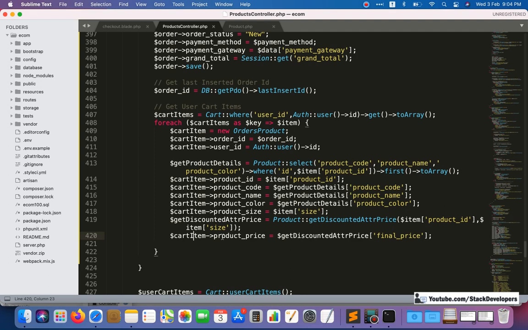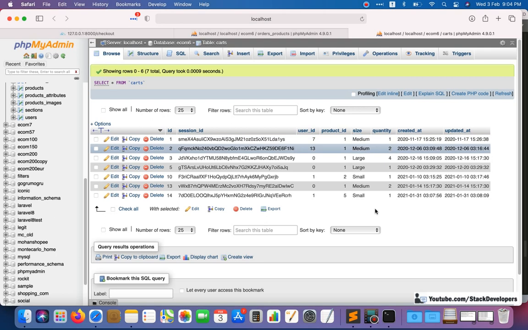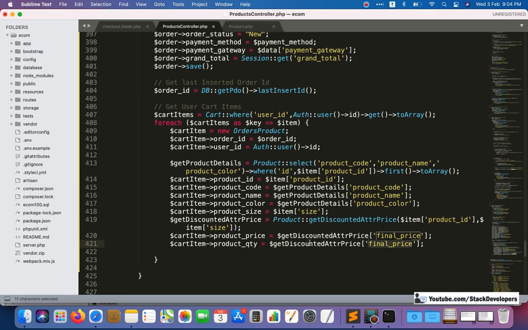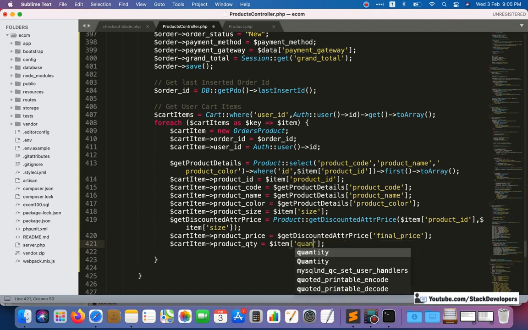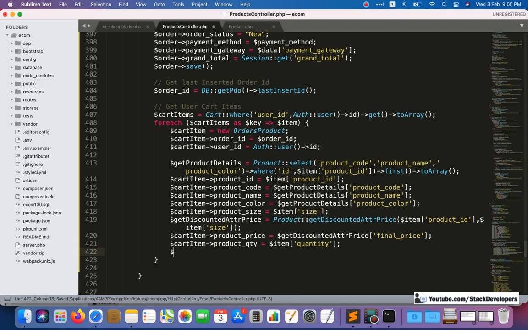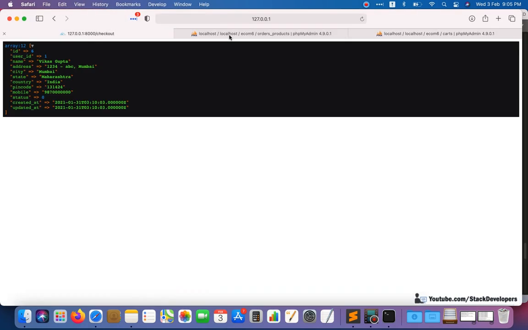Okay, so after product price there is another one, the product quantity, that also we are having in our cart table. So we can simply save it in this quantity here, in item. We will fetch from the item, that is the part of the cart table. Finally we are going to save the cart item. So this is the final thing that we are going to do, and now we can check once and see if it will work.